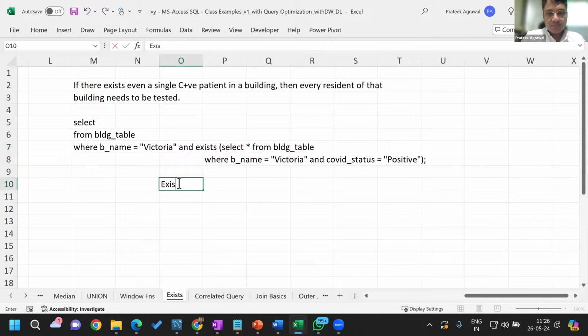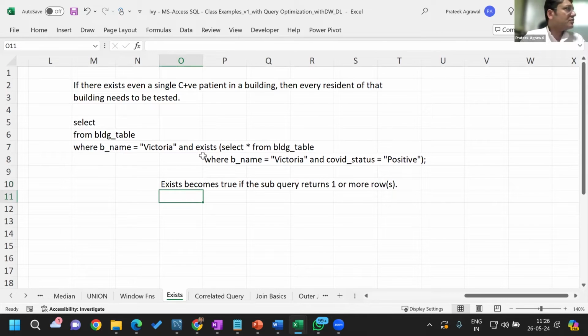Exists becomes true if the subquery returns even a single row, one or more rows. If this exists becomes true, then the where condition, B name is equal to Victoria, and true, means it will end up printing everybody's data from Victoria building.